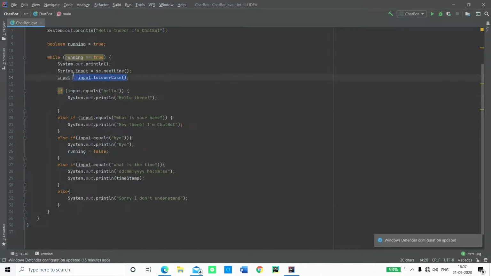This line over here is just going to change the whole perspective. So assuming that you write "what is your name", you can write any letter capital or small, as per the user's wish or your wish, and the whole thing will be converted to lowercase. As you can see, the code specifies input dot toLowerCase.